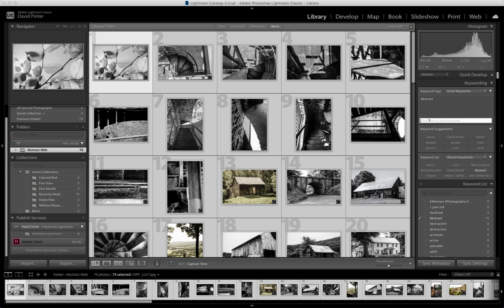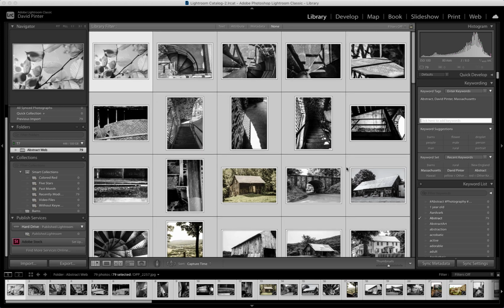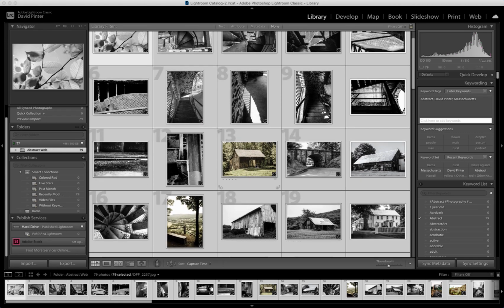I'm going to put my name in. And here's some suggestions, by the way. You can click that, and it gets added in automatically. So here I can also put in Massachusetts, because I know that's where all of these particular images were taken. And I'm going to hit return on the keyboard to add that in as well. Now we'll go through the other ones later, but at this point what I want to do is get the barn images into our Barns collection.